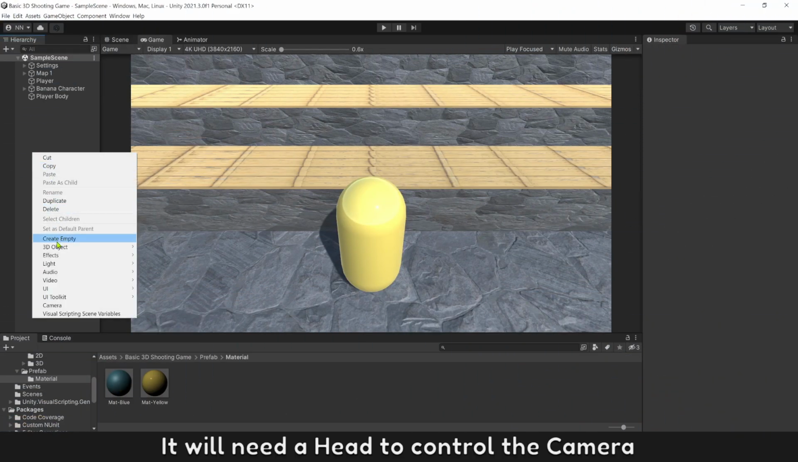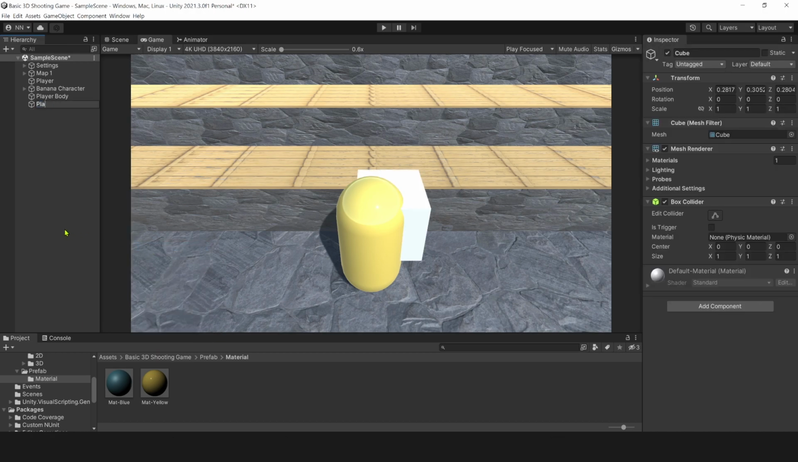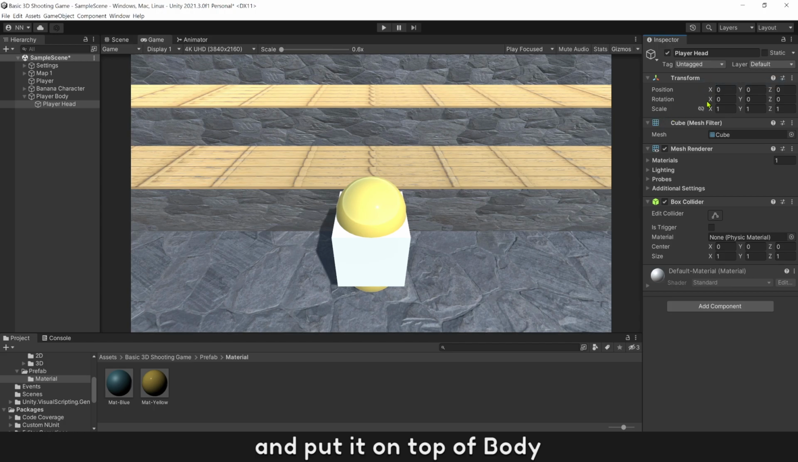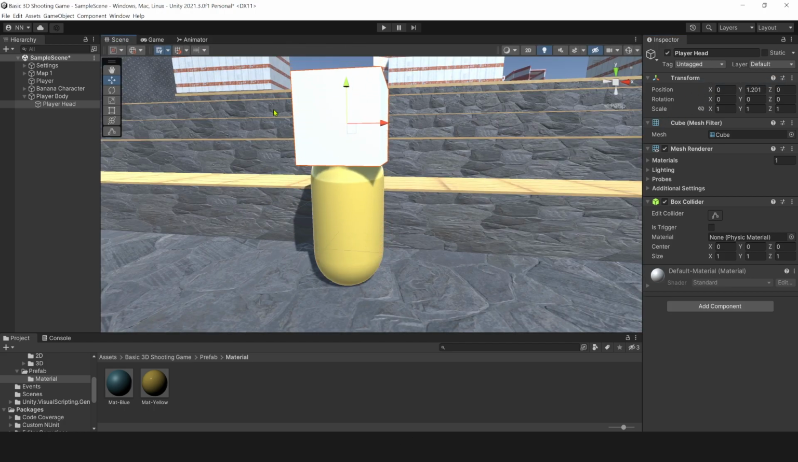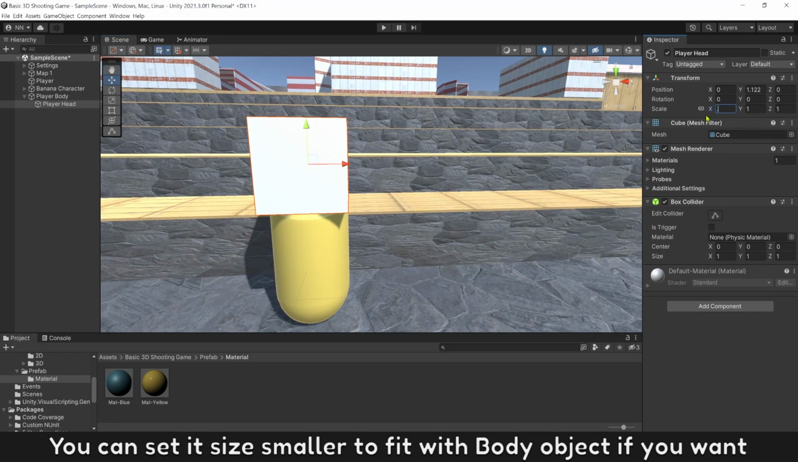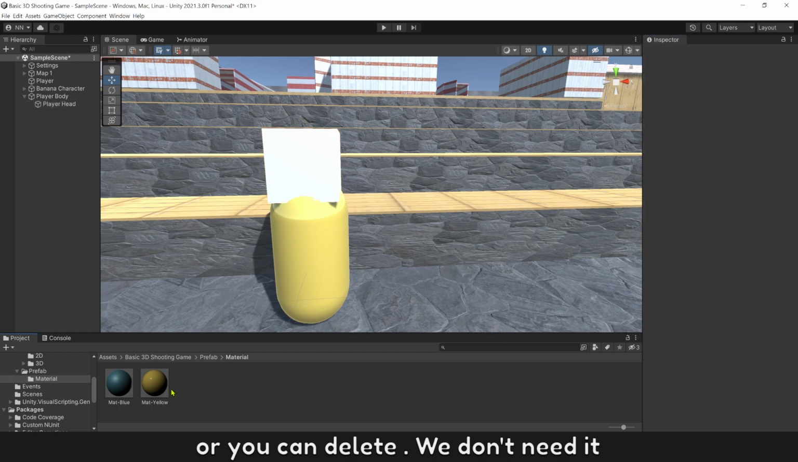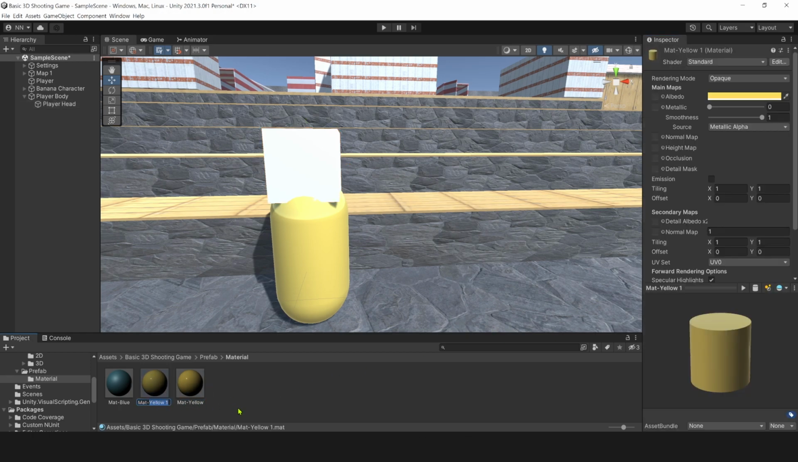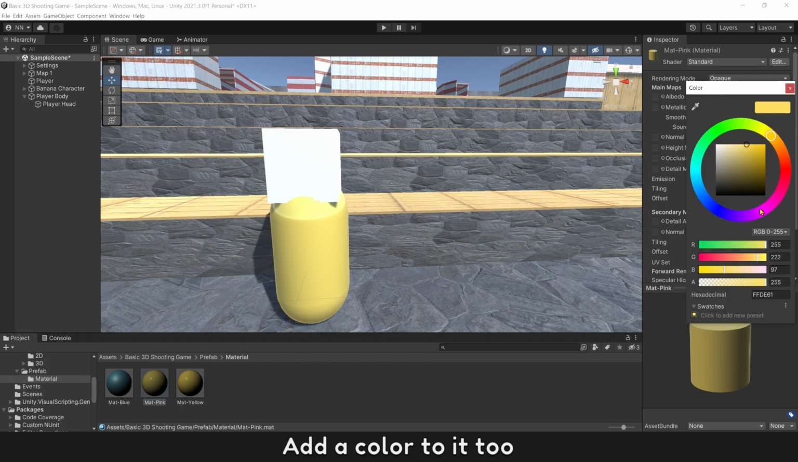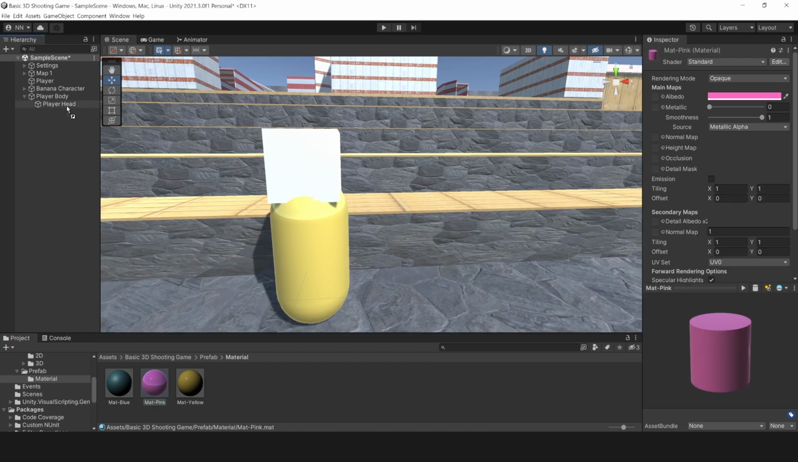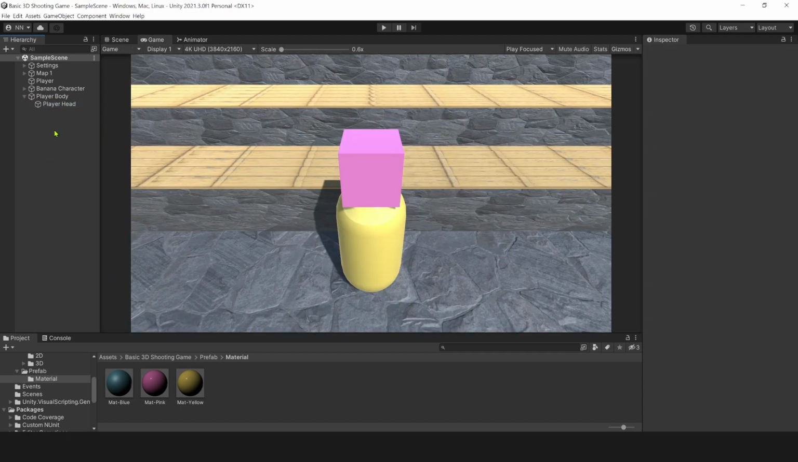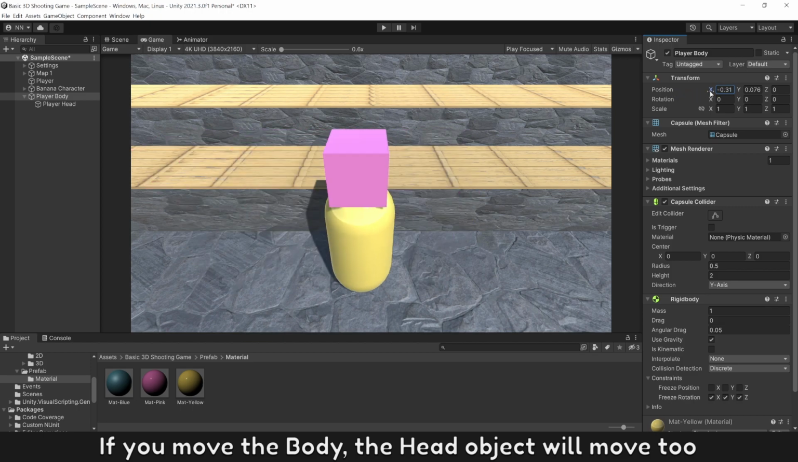It will need a head to control the camera. Name it player head. Move it inside player body and put it on the top of the body. You can set its size smaller to fit with the body object if you want. Make sure its trigger is turned on, or you can delete it, we don't need it. Add a color to it too. If you move the body, the head object will move too.